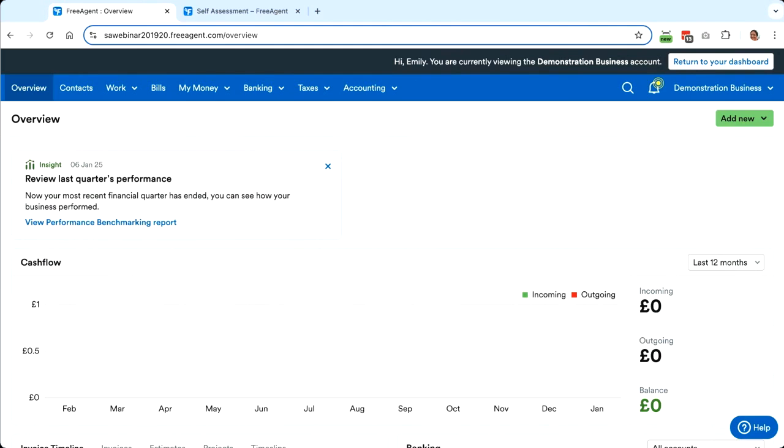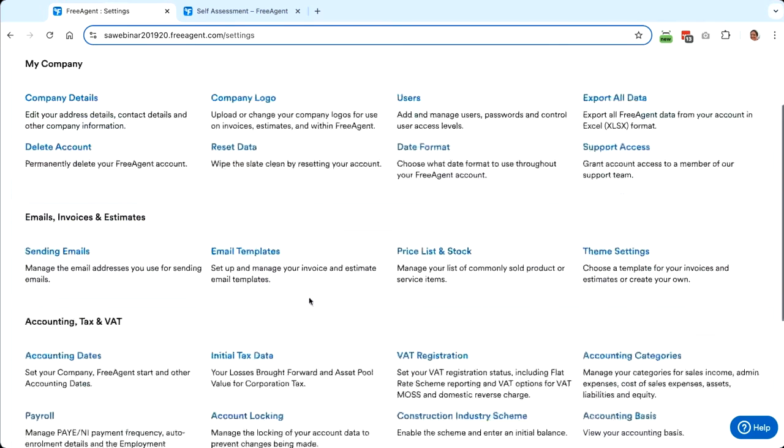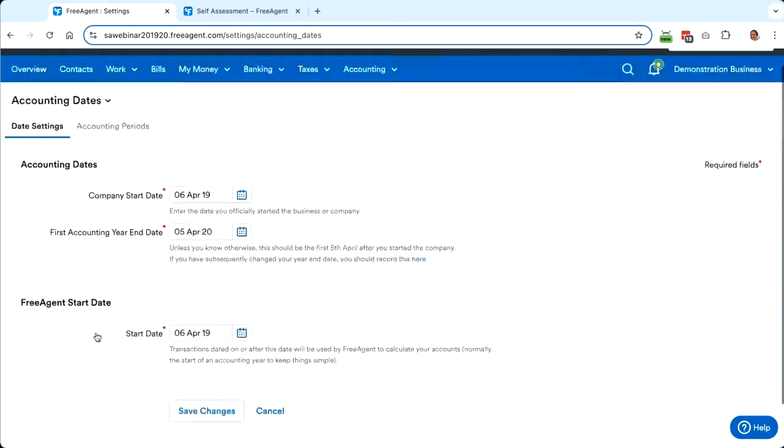The self-assessment tax year that we're looking at now runs from the 6th of April 2023 to the 5th of April 2024. This return needs to be submitted online on or before the 31st of January 2025. The content of reports and returns in FreeAgent are date-driven, so please do check that you've entered the correct accounting dates. To do that, click your business name at the top right, choose Settings, and then Accounting Dates.